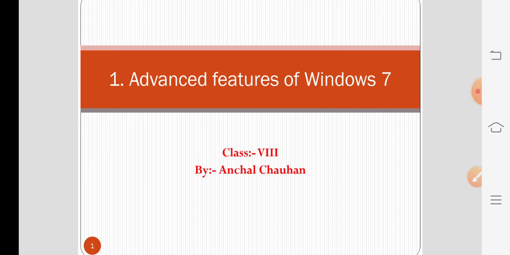Today we are going to start the first chapter of computers, that is advanced features of Windows 7. Now we all are working in Windows 7. From 5th class, 6th class, 7th class we have already studied about Windows 7. Now one by one we will discuss each and everything again, just a quick recap.